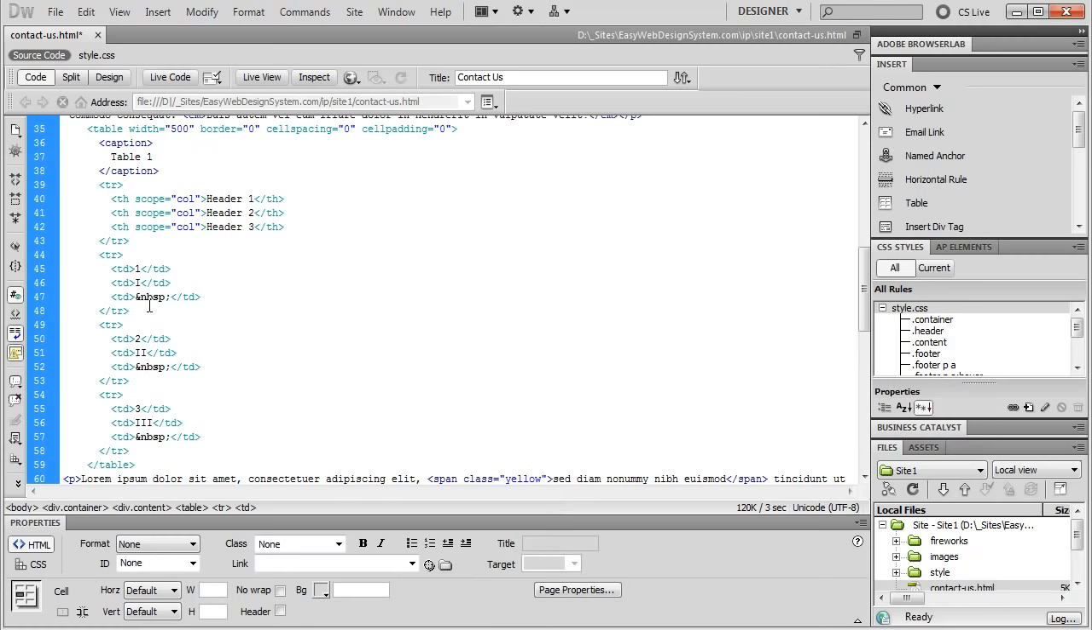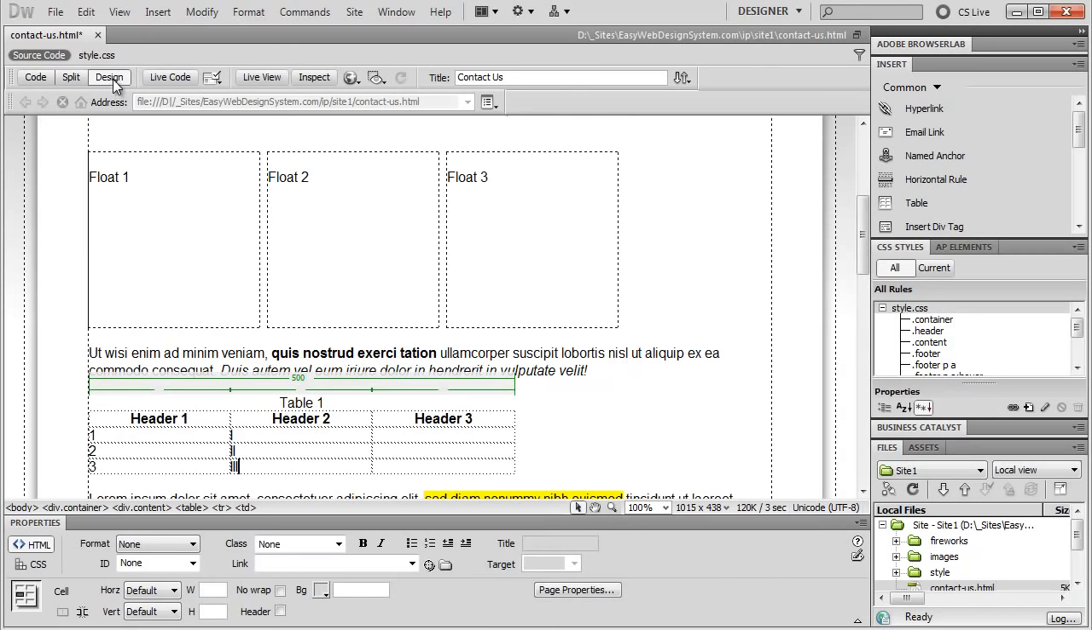My third column is still blank, and those blank table cells have a non-breaking space in them, because in certain browsers if there's nothing in a particular cell it will collapse. So Dreamweaver has put a non-breaking space in those cells. Let's go back to design view, and in my third column I type in like A, B and C.